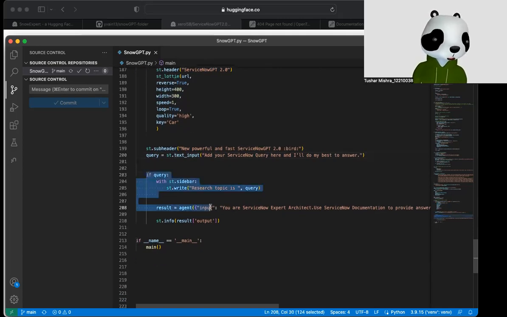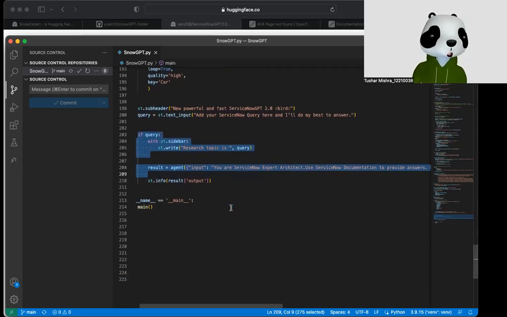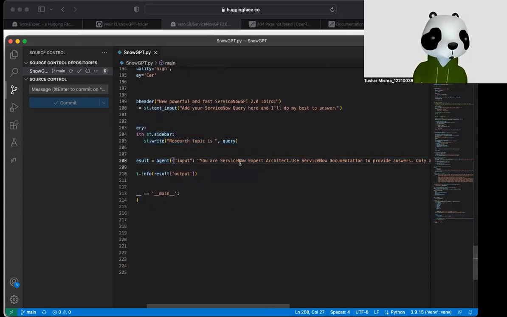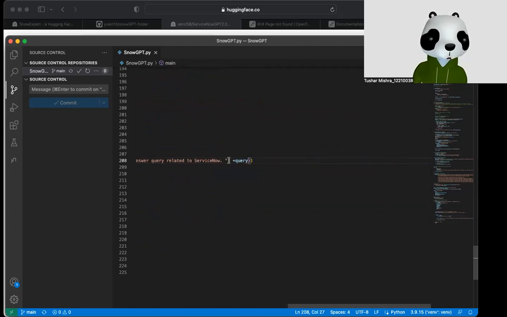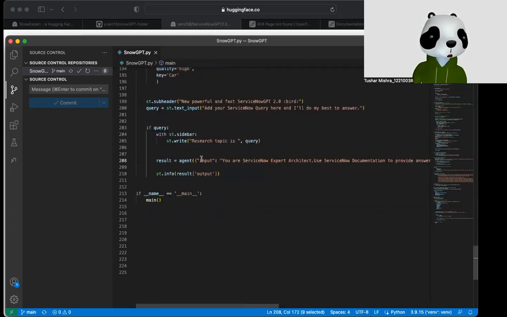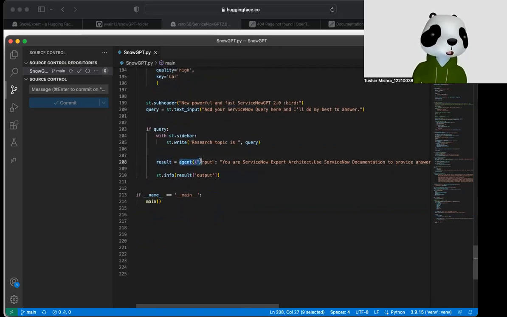Now, once the user puts the answer, whatever is present in the text input goes into the query, and once I have the query, I'm just writing that research topic is this, and then I'm storing the result in the query itself. So here you can see the result. Now, after I got the query, I'm calling this function agent.